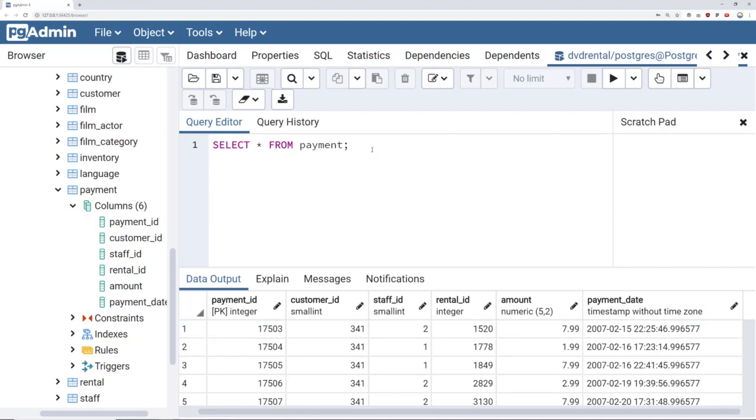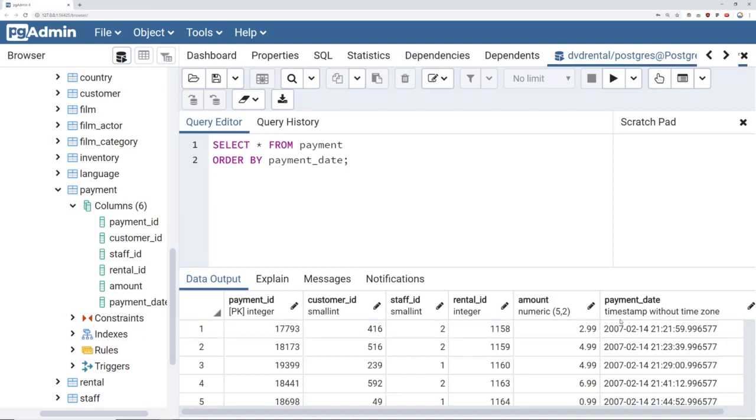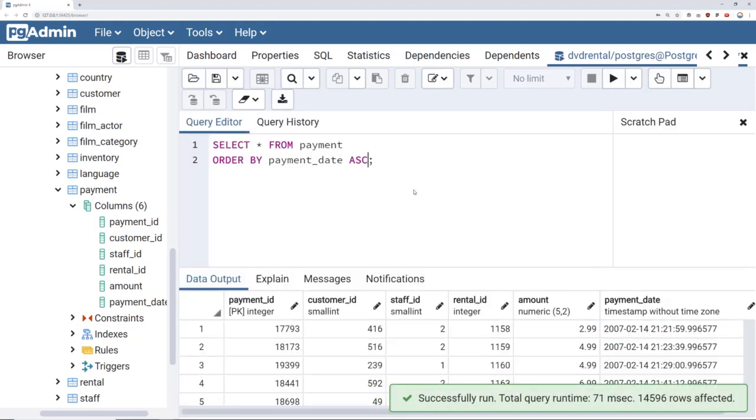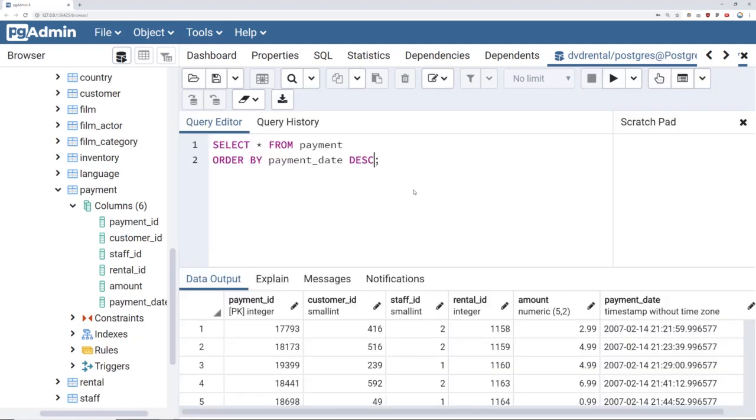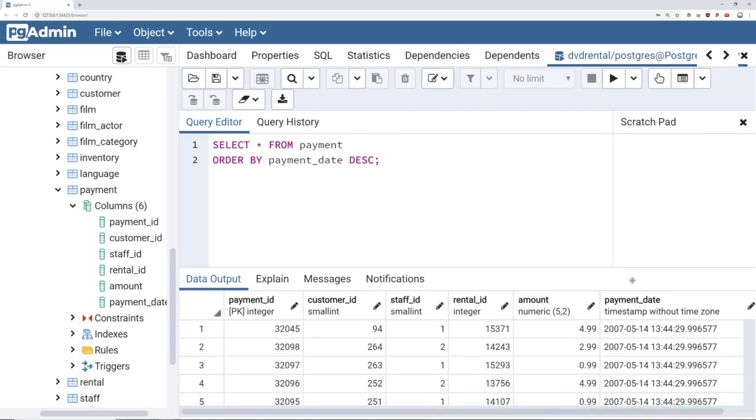What we could do is order by this payment date in order to see either the oldest payments or the most recent payments. So what I can do is say select everything from payment and then say order by payment date. And if we run this on a timestamp, notice we get 2007-02-14. So this is in American formatting, meaning it's year, month, and then day. And if I want, I can either order this by default ascending, or I could say descending, run this, and I see 2007-05-14, essentially 14th of May instead of 14th of February.